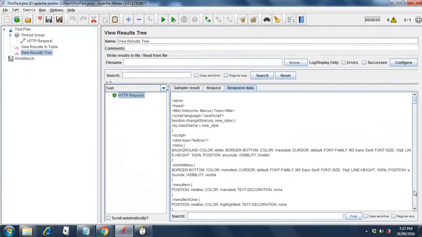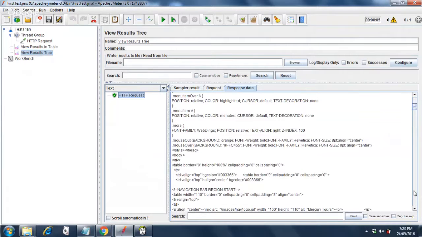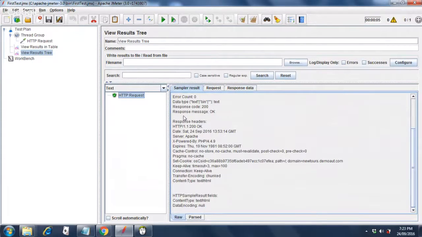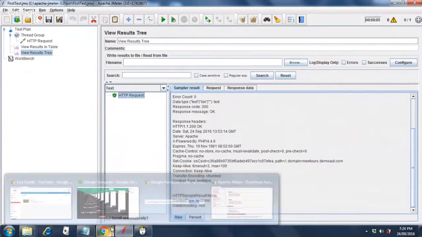If you don't know JSON format, no problem. You can just look it up on the net. And if you go to sampler result, it will say response code 200 and response message okay. If you are aware of internet programming or have a slight idea of response codes and response messages, then you will know that response code 200 is always a success message. So we sent one request to the server at newtools.demo.com, and it sent us back a 200 response code. That is an okay message. So I hope everything is clear till this point.